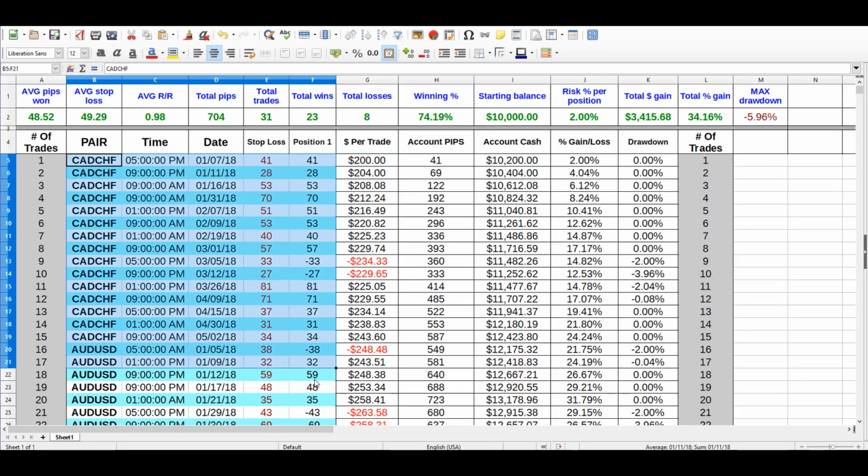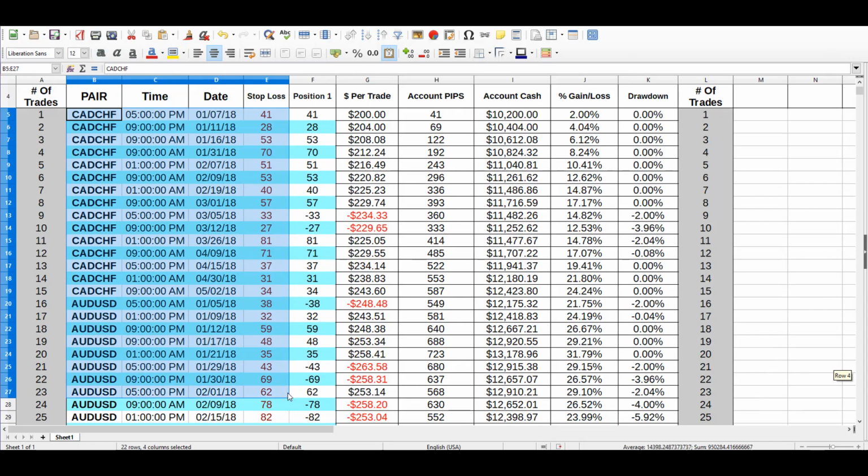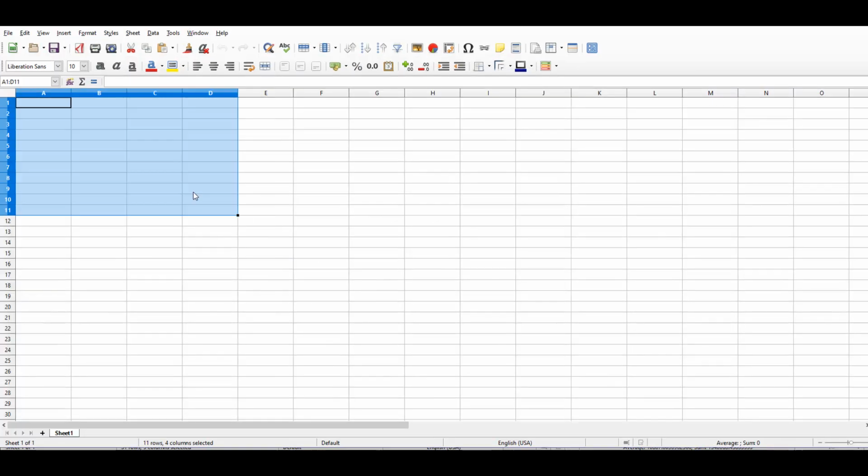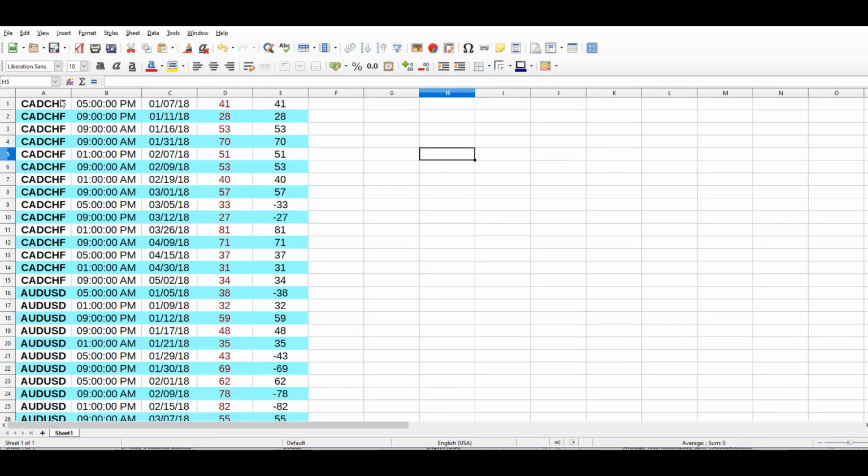We're going to copy just from the pair over to position 1. We're going to copy that all the way down to the last trade we recorded. Copy. We'll open back up that brand new spreadsheet, and now we'll go ahead and paste that in. So now we have all of our trades pasted in here. What do we do next? Well, here's our date, the date for our trades.